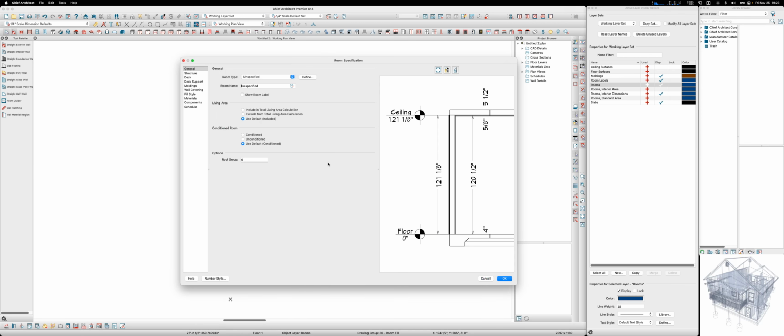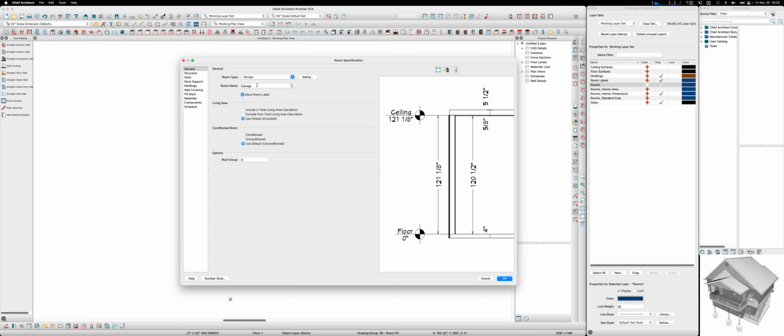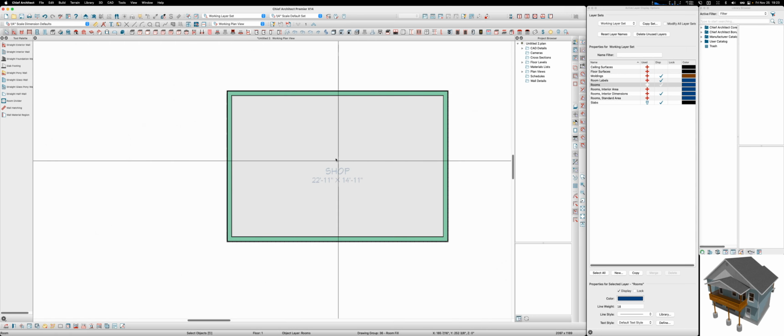And when you double click inside this room, it always starts with unspecified. And so that we can get a concrete floor and have it do a lot of auto stuff, we're just going to call it a garage. And here we will call it shop. And if I was to hit OK, the word shop's going to appear. Let's just do it. Boom. Shop. That's the default.